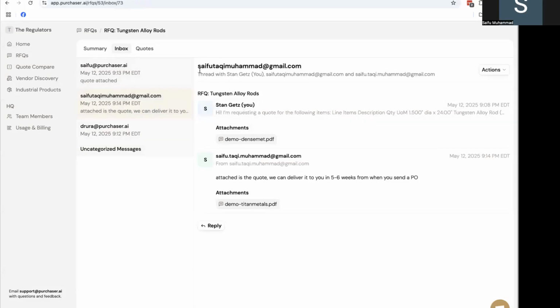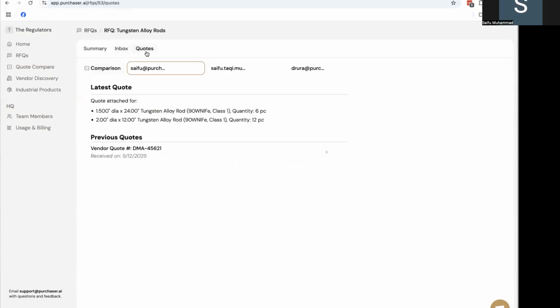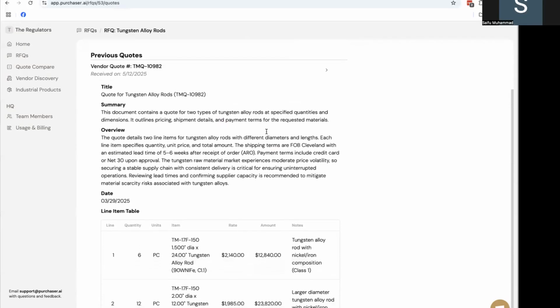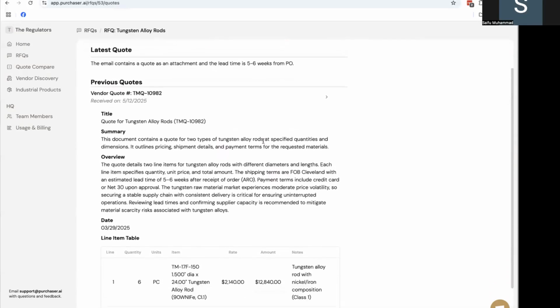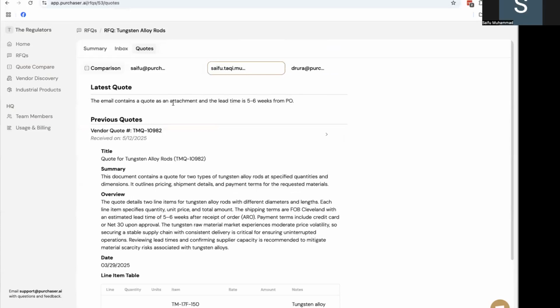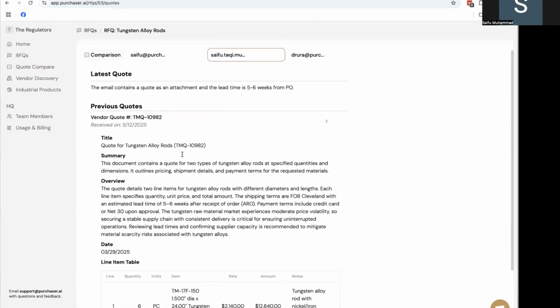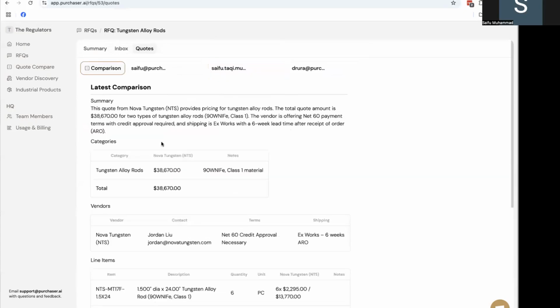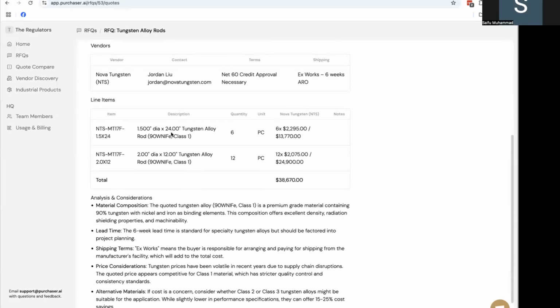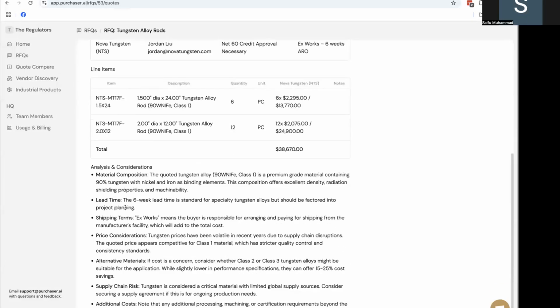One of the cooler parts of this experience is that as you're getting replies back, if we recognize quotes, we will look at those attachments and look at the email, and we will parse both and create an analysis of each of those quotes for you. So this is an example of that, where this was a quote for tungsten alloy rods from this one vendor, and we're looking at both the information that was in the PDF as well as the information that was in the email. And then once multiple quotes come in, we'll generate a comparison where you can compare the line item data, compare the vendors and things like that. We'll also do analysis and considerations across them.